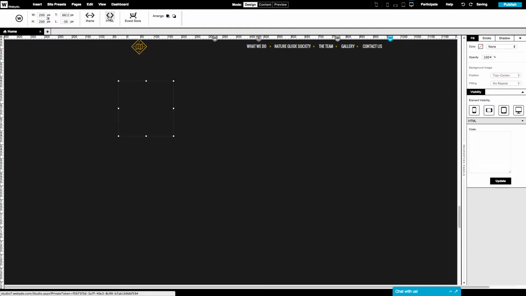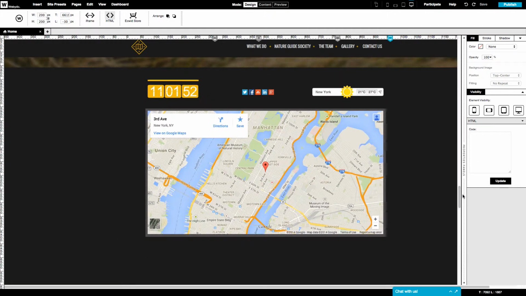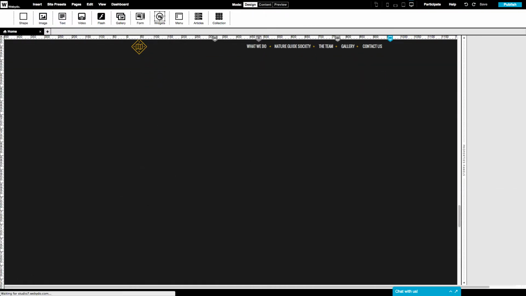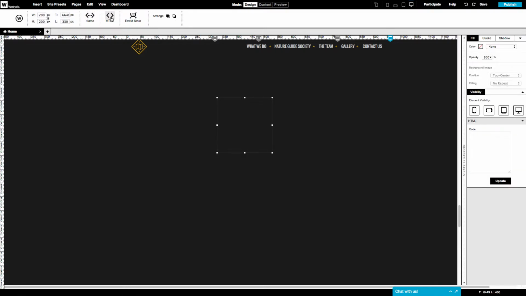In the HTML mode, you can display special components in your website, such as a Google Map, social network sharing button, and even display your own custom-made components by inserting your own HTML code. So let's see how to embed a Google Map and a Facebook Like button into our page. Insert a widget and choose the HTML mode.